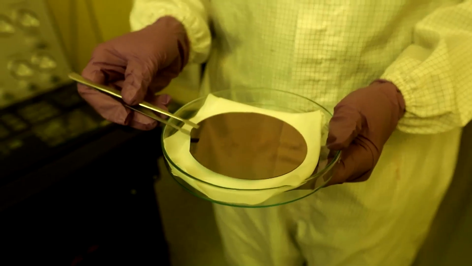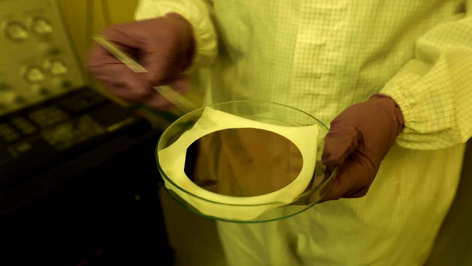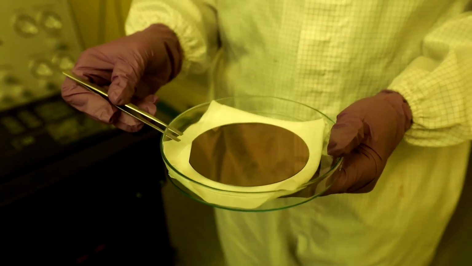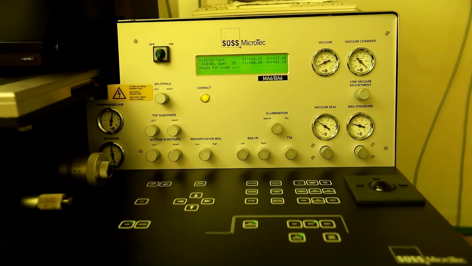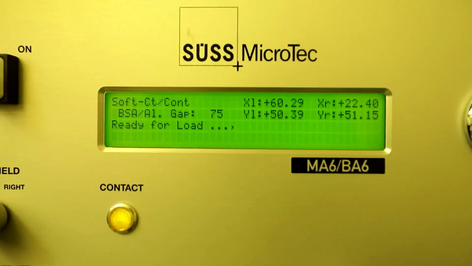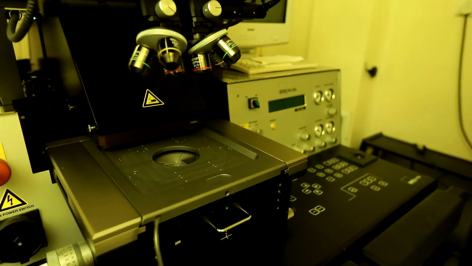This is our wafer after spin coating. Ideally, we should not expose the wafer with light before the actual exposure. The substrate is now ready for the exposure. Let us go to the exposure machine. This machine is Carlson's MA6 BA6 mask aligner.